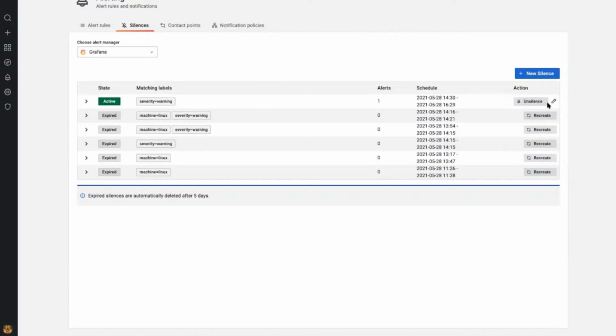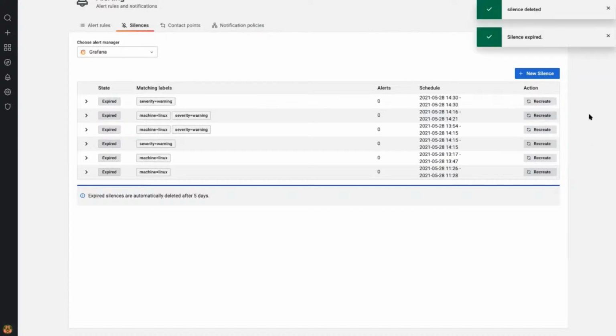What I can do, of course, is edit the silence, or I can expire it, basically, unsilence. And immediately, if I made a mistake, I can just click the button to recreate it. All right, so this is one way of creating new alert rules from scratch.